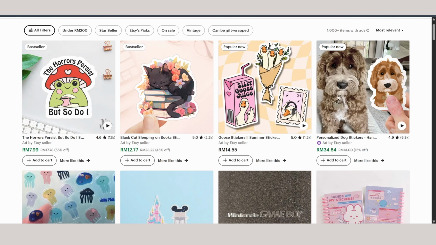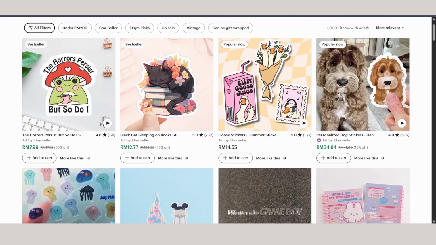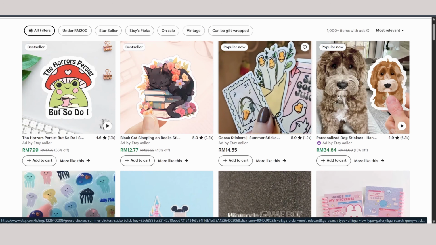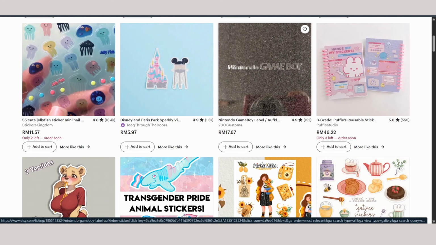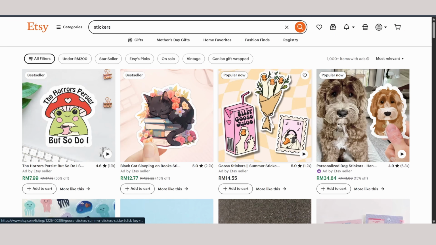Today I'm going to show you how you can create your own stickers in Canva AI and sell them on Etsy to make some extra side income. Now, as you can see, these are some of the examples on Etsy where others are selling their stickers. To create your own, let's take for example these goose stickers, which are very creative.